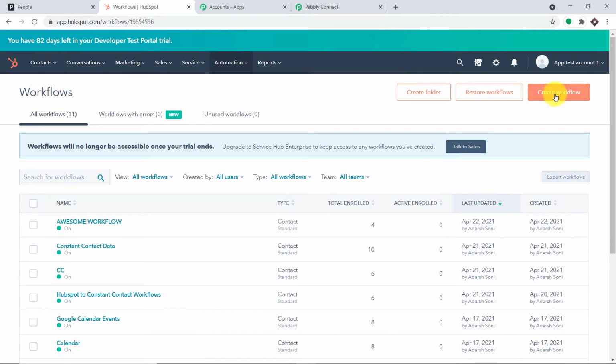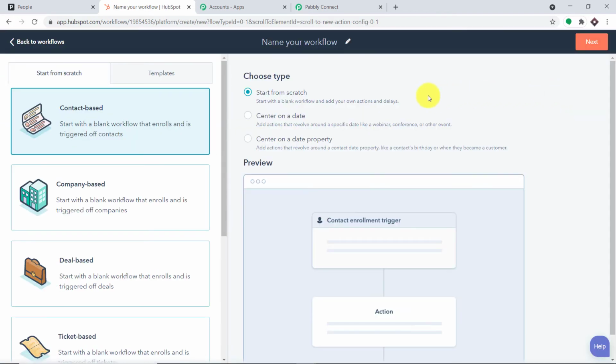Now we are going to go to the top right corner and you will find a button, create workflow. Basically it has the same drill that we are following in Pabbly. First of all, we have to give a name to this workflow. I'm going to give it as Rapid Fun workflow. I'm just giving a random name that's popping in my head. Now we have to select a type. We have three choices: start from scratch, center on a date property. We are going with this one, start from scratch. Let me just click on next.